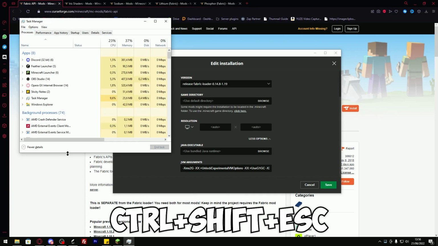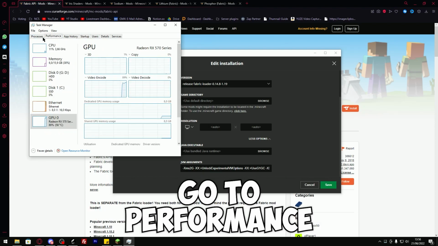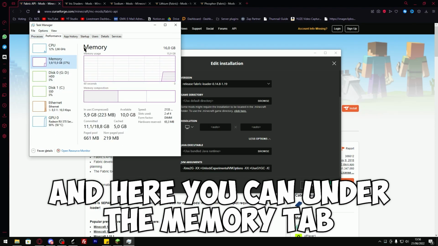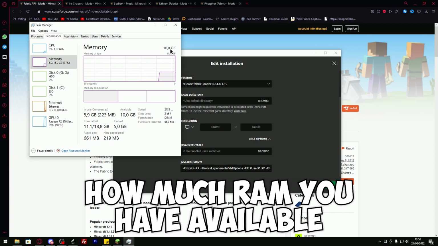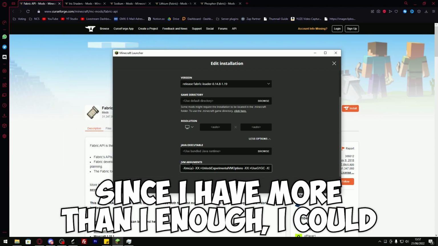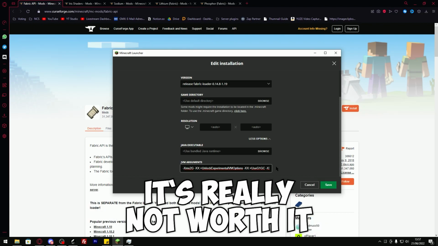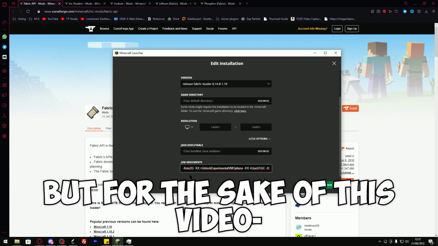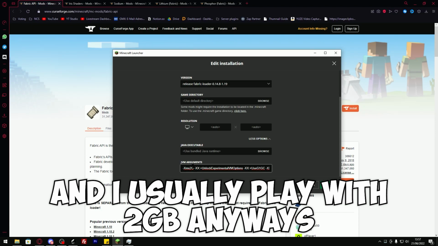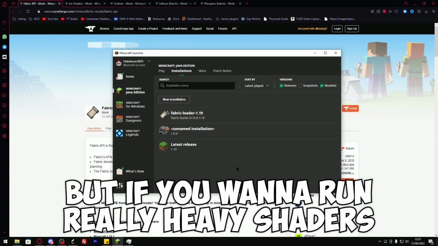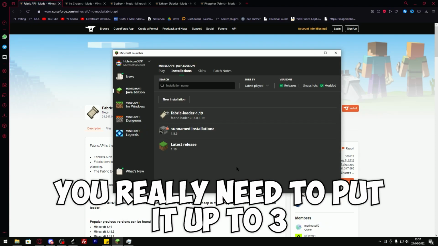So if you press Ctrl, Shift and Escape at the same time, you can open up the task manager. Go to performance and here you can see under the memory tab how much RAM you have available. Since I have more than enough, I could put it up to 3 GB now. Don't go over 3 GB, it's really not worth it. But for the sake of this video, and I usually play with 2 anyways, I'll keep it at 2. But if you want to run really heavy shaders, you really need to put it up to 3.